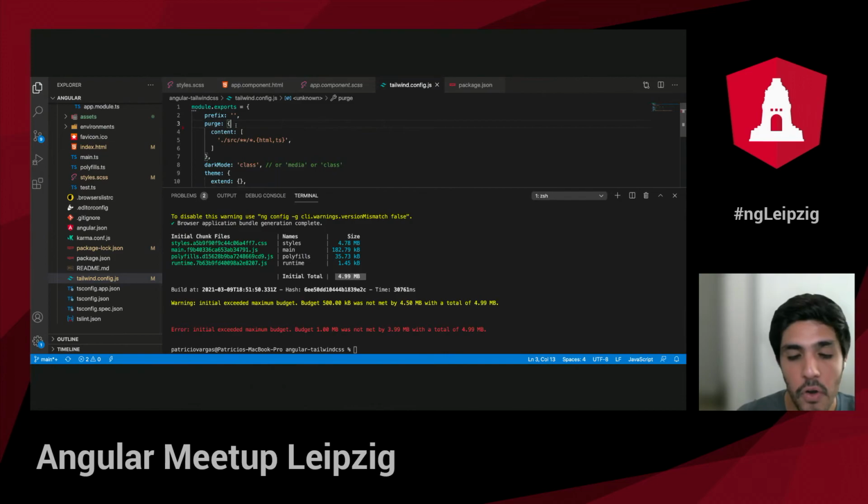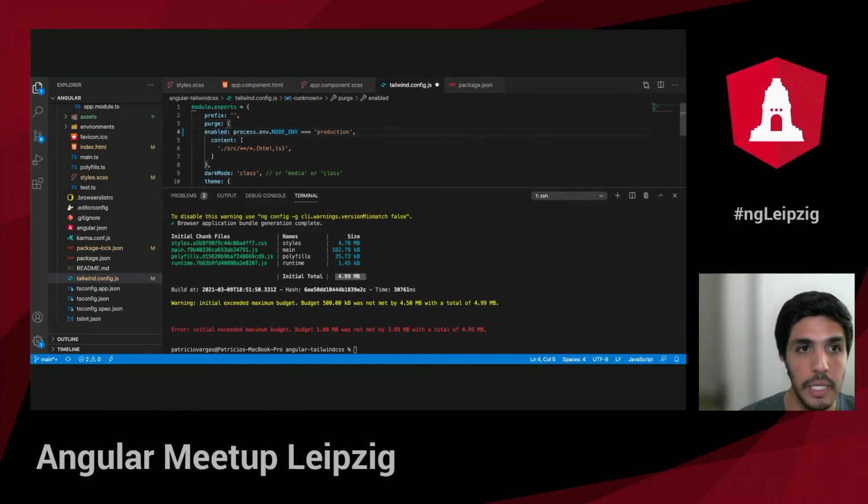It's actually fairly simple. So all I have to do is, in this part right here where it says purge, I'm going to add a new line, and I'm going to add this property called enable, right? And I'm going to do it every time I'm running in production mode. Now what I have to do next is set my environment flag to production and run ng build again. So let's run it.